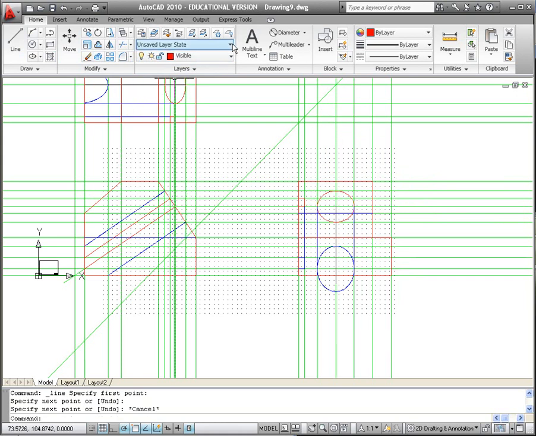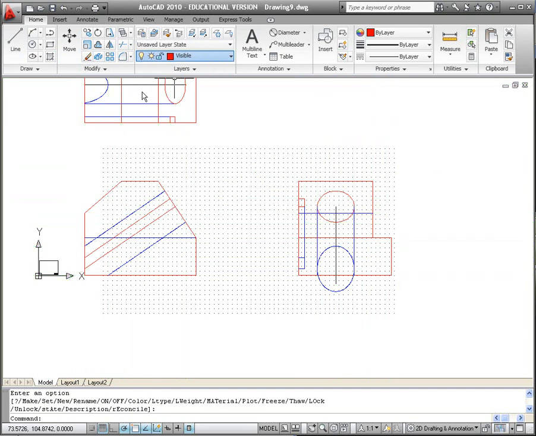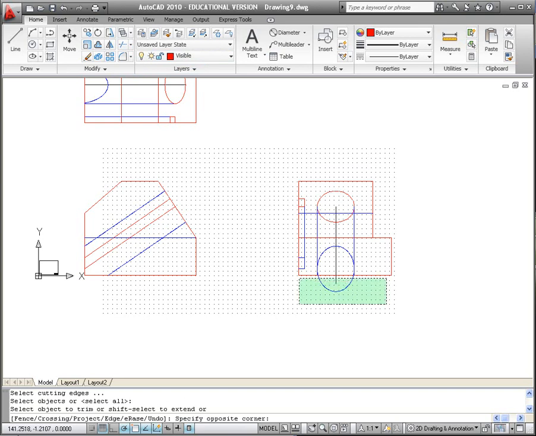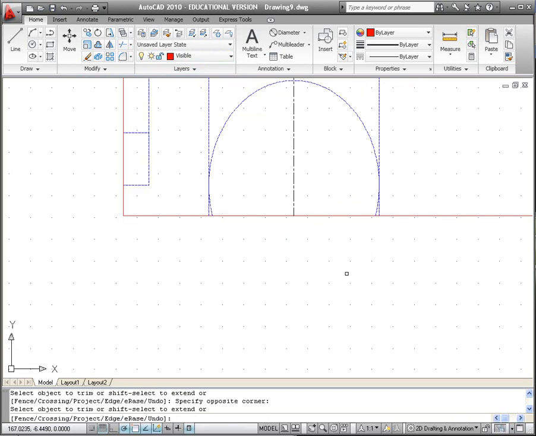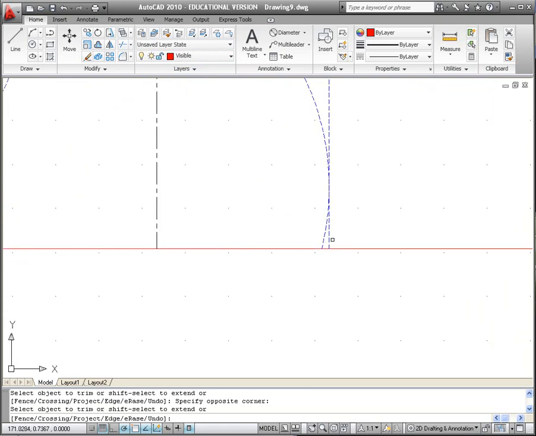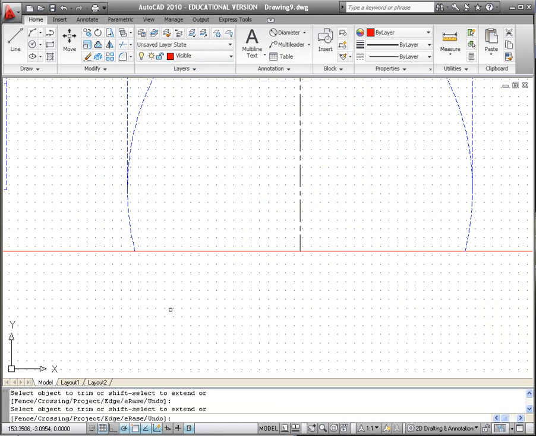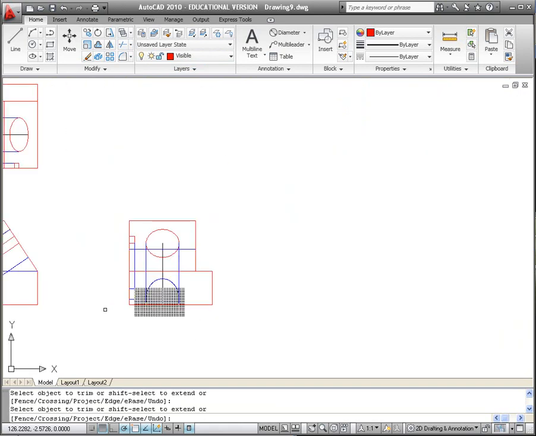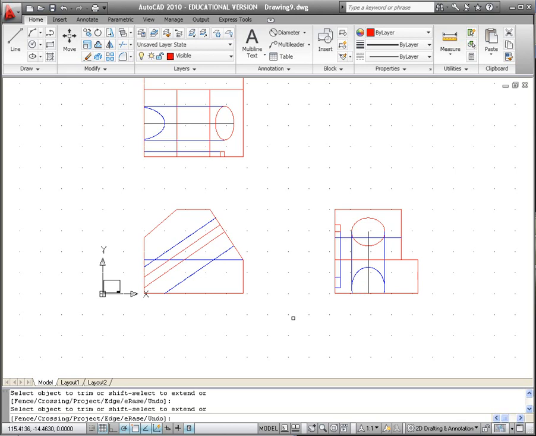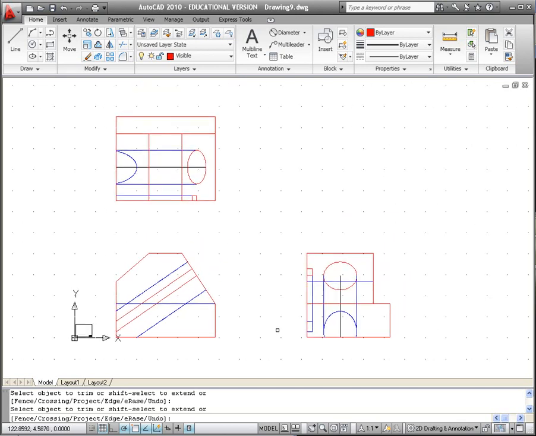Okay, so let's go turn our construction layer off, and that'll facilitate us trimming. So we're going to select trim, hit enter, get rid of that stuff. We're going to zoom in. There's two little internal lines here that need to go away. That line and this line. And basically that's the drawing.